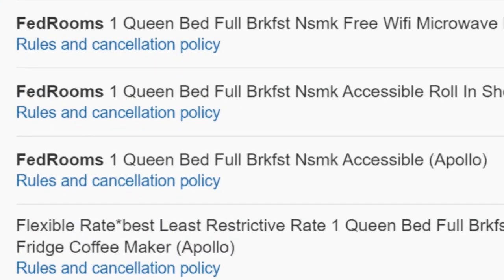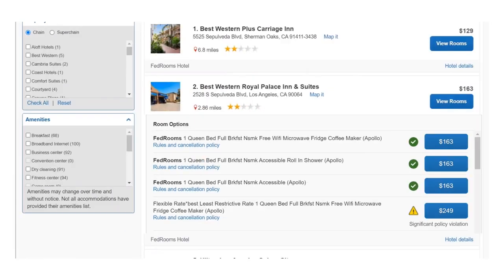Click the link and verify the hotel's rules and cancellation policies, extra fees including resort fees, and other information. Fed rooms hotels usually charge no fees if reservations are canceled before 4 p.m. on the day of arrival. When ready, click the appropriate blue button to select a hotel room.